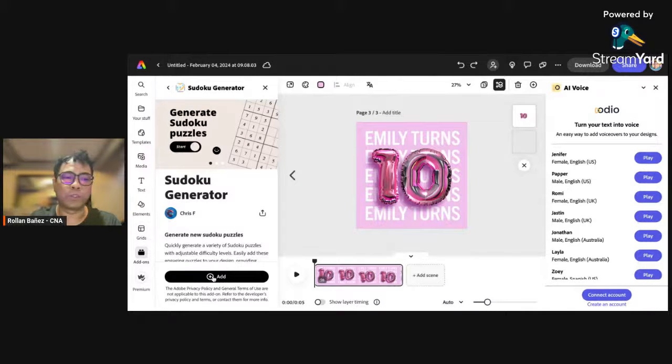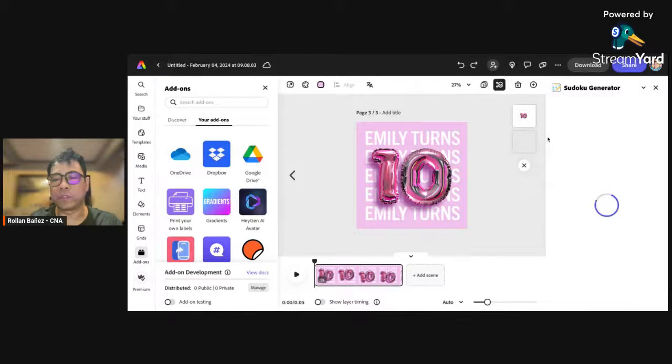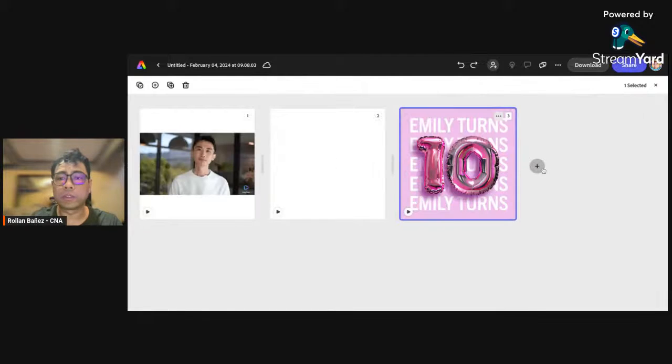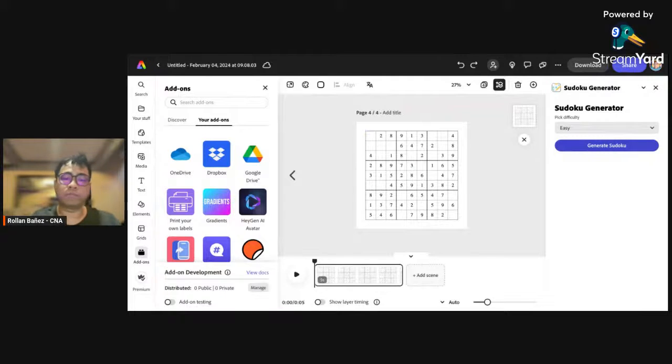This one is also, I haven't tried this because I think I have no use of using Sudoku, but let's just try this. It will enable you to create a Sudoku generator if you're into these types of design. Let's add a new page here for us to pick the difficulty. Let's generate Sudoku. Yeah, I think this is also useful if you're using this type of assets on your design, or if you're creating Sudokus, you can easily do this.